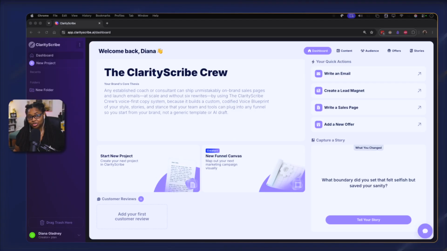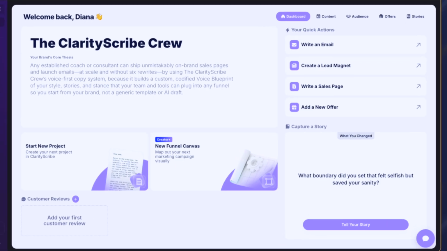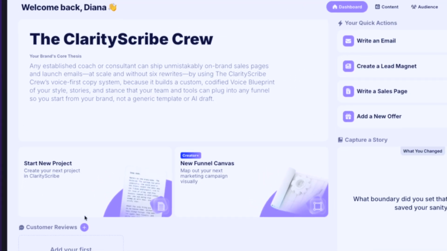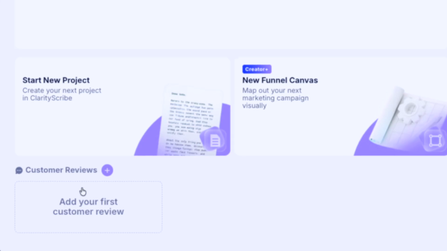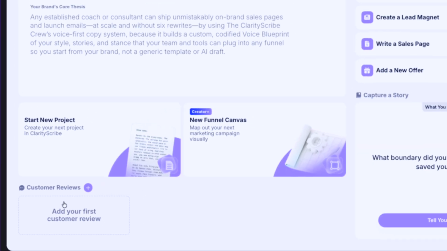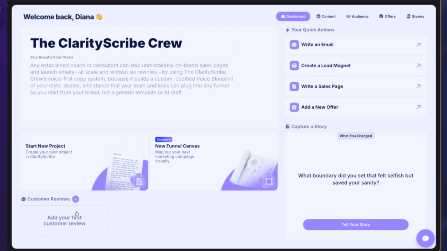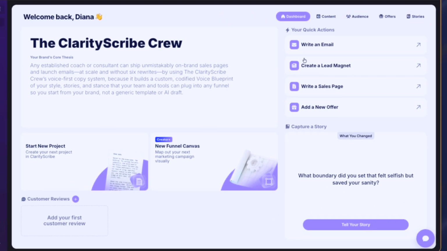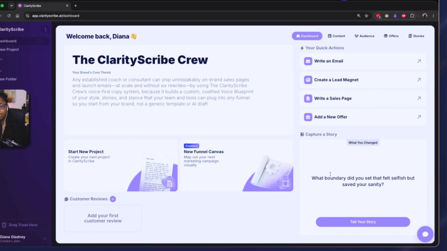And it is done. We finally have the entire thing crafted. And now when you sign in, this is what your dashboard will look like. It will have your brand name, your brand's core thesis up here. You'll have sections where you can add in those customer reviews if you didn't have those. So it's great that you can have that right here. And then you also have some other tabs up here for your content, your audience, your offers, your stories, as well as some quick actions here as well.